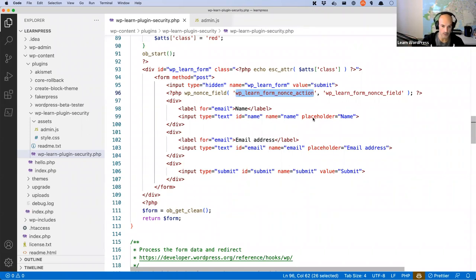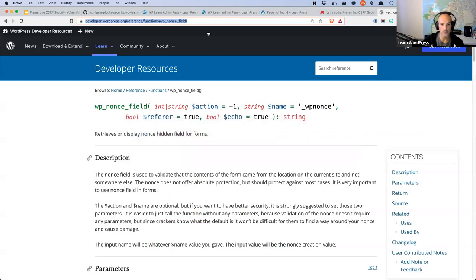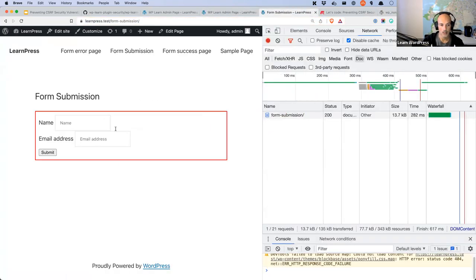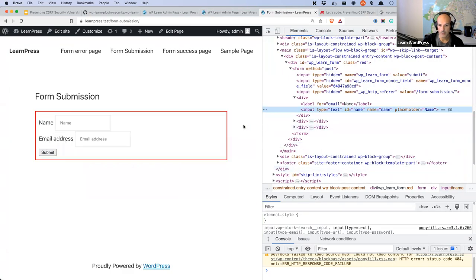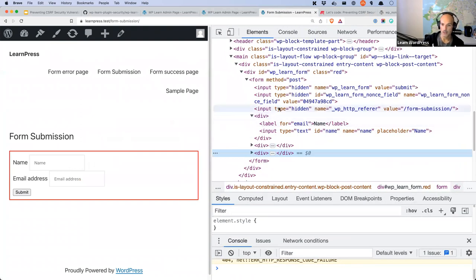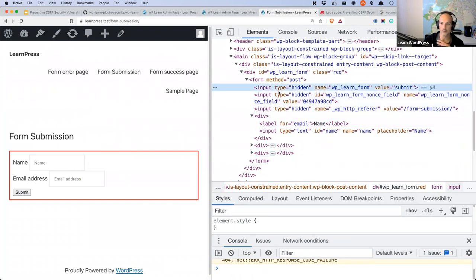Okay, so let me show you what the field looks like first. Once you've inserted this field just underneath your hidden input, using the PHP tags, and you render that form on your form submission page, which we'll get to here, I'm going to inspect this in my developer tools, and zoom into developer tools quickly so it's a little bit bigger. You will see there is our own wp_learn_form hidden field. That's from the code we wrote.